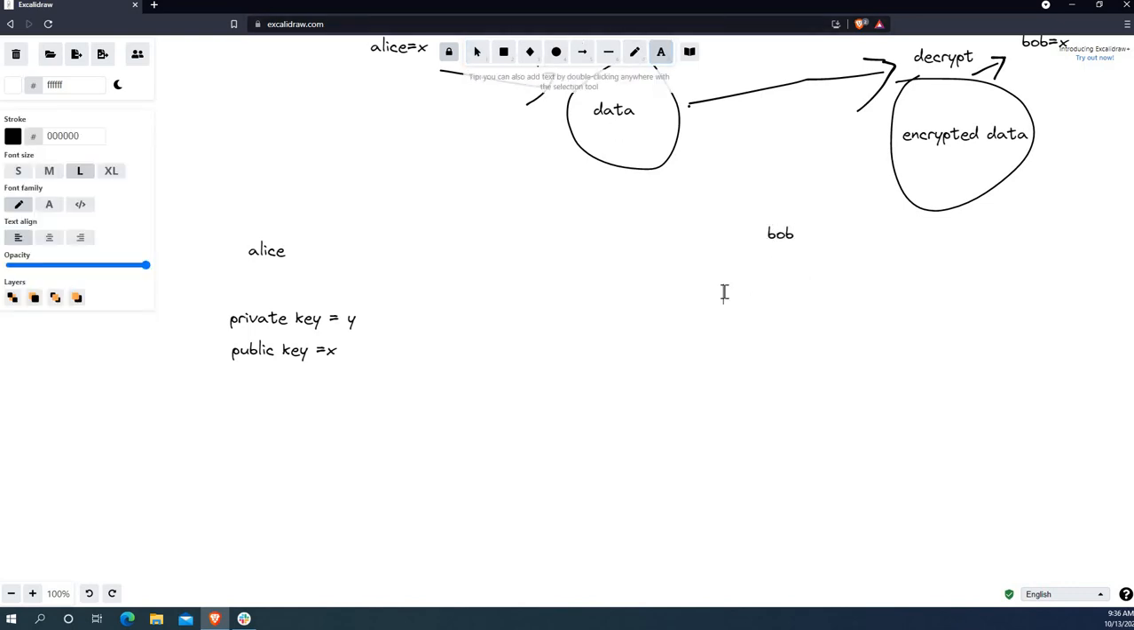And let's do private key equals Z, and private key equals, I don't know, O. Okay. Public.